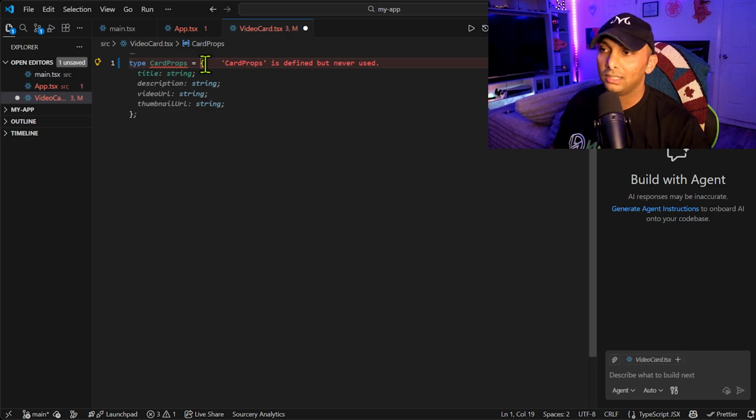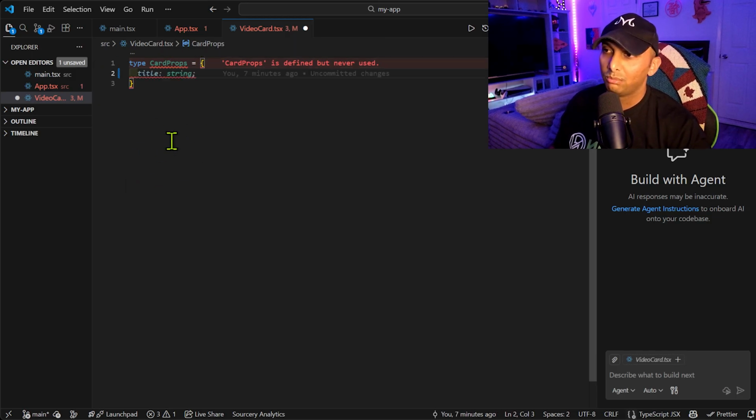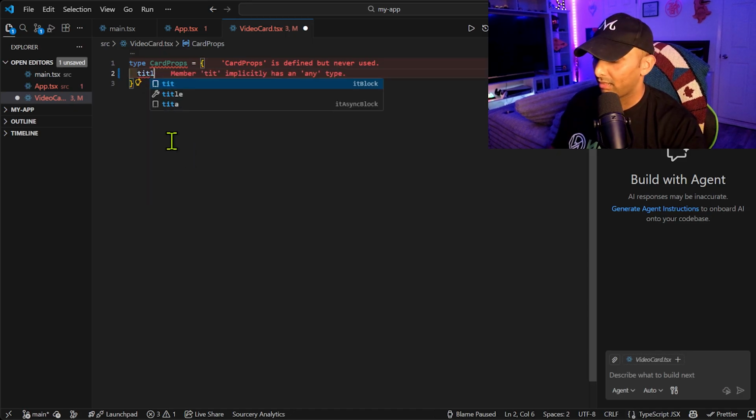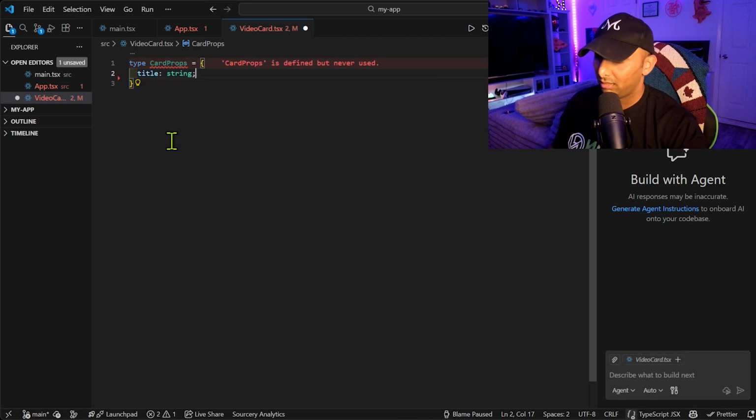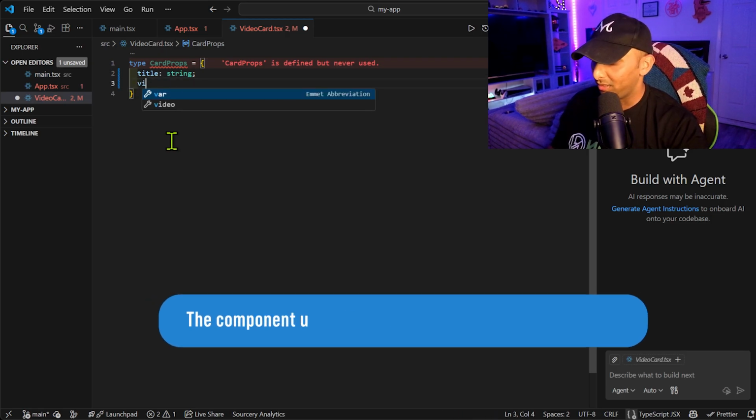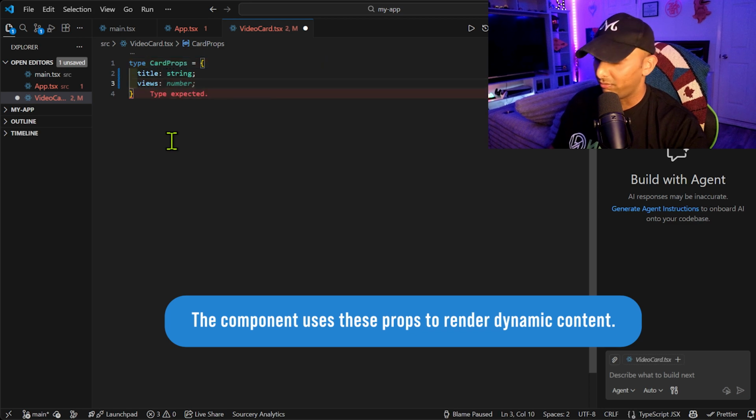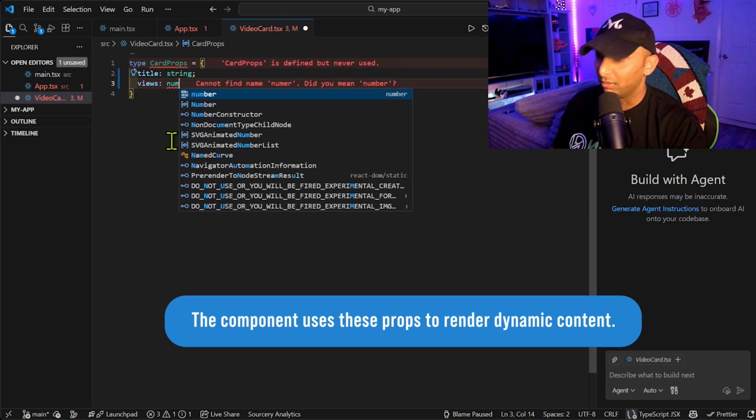And then you can see IntelliSense is automatically saying, hey, these are some things you can do, right? But we want to do things the way we want to do them. So we're going to put title. Title is going to be the video that we're going to have as a title, which is going to be a string format. Okay. And then it actually knows exactly what I want to type. So the next one is going to be views. So views obviously are going to be a number format.